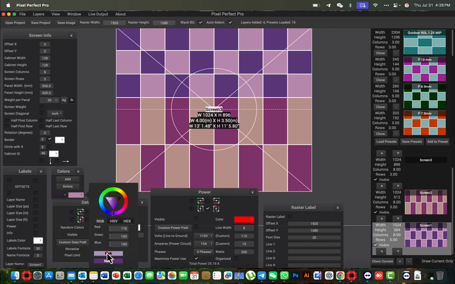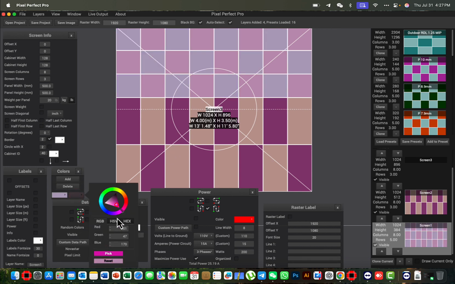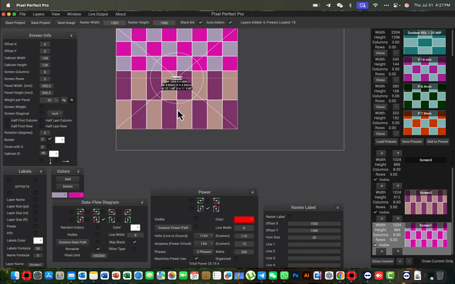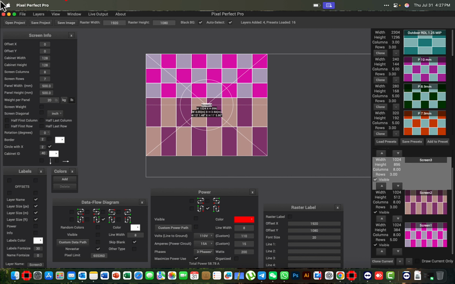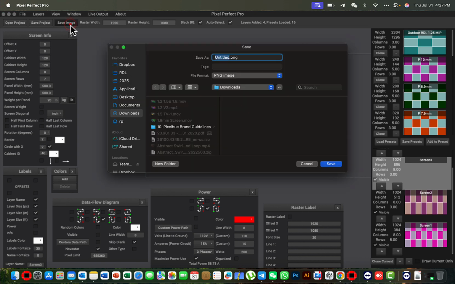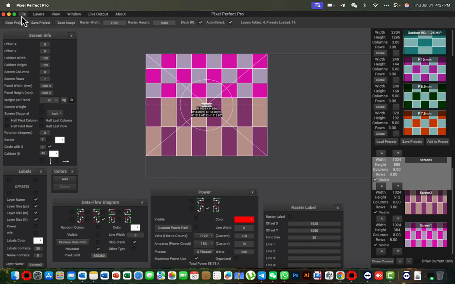Let's see. Something like this to indicate that you have half panels and double panels that are completely separate. And you can save this as an image, and I'll save it as a PNG file. You can save it as a project file, and you can also export it as a Photoshop file where you would see all three layers in the Photoshop as is.